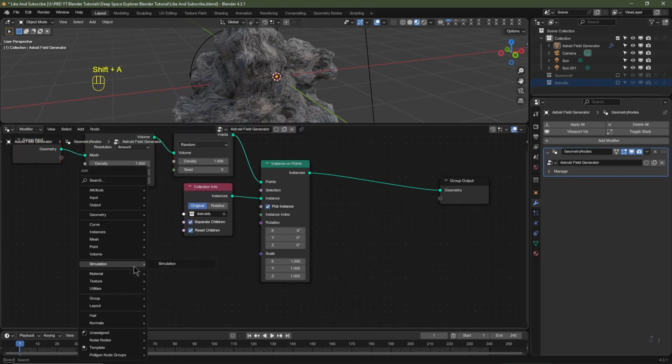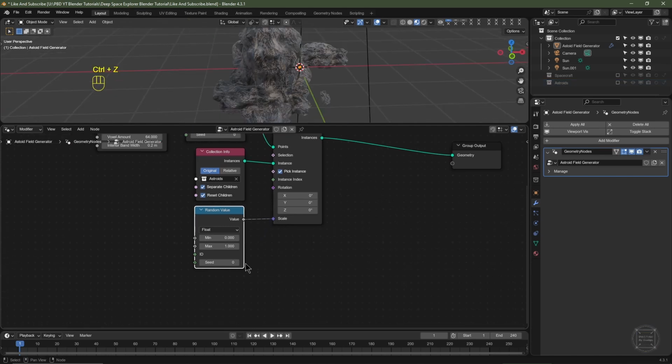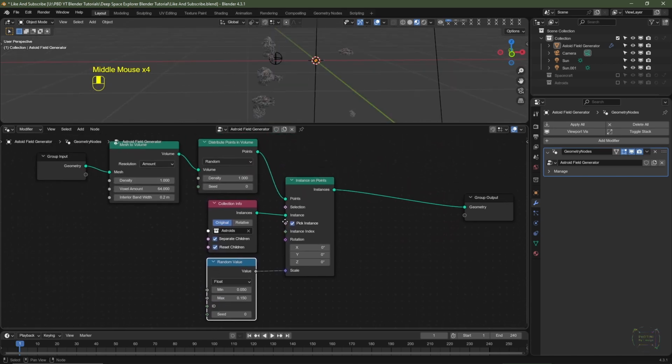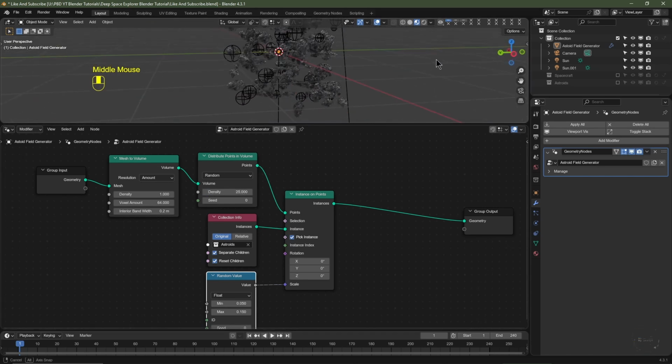I'll then hit Shift A. I'm going to go to Utilities, and we're going to choose Random Value. And I'll plug the value from the random value into the scale socket of the instance on points. I'll increase the minimum size to 0.05 and the max size to 0.15. I'll then navigate to my distribute points in volume. I'm going to increase the density to, let's say, 25.